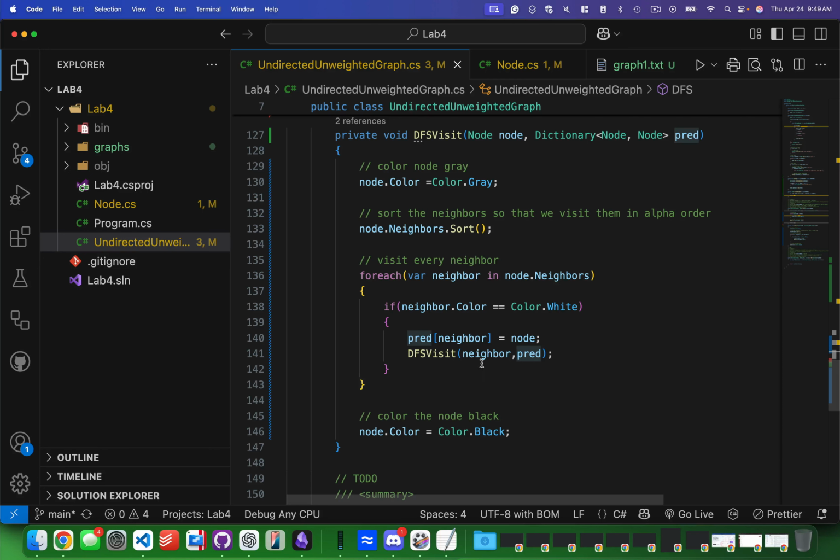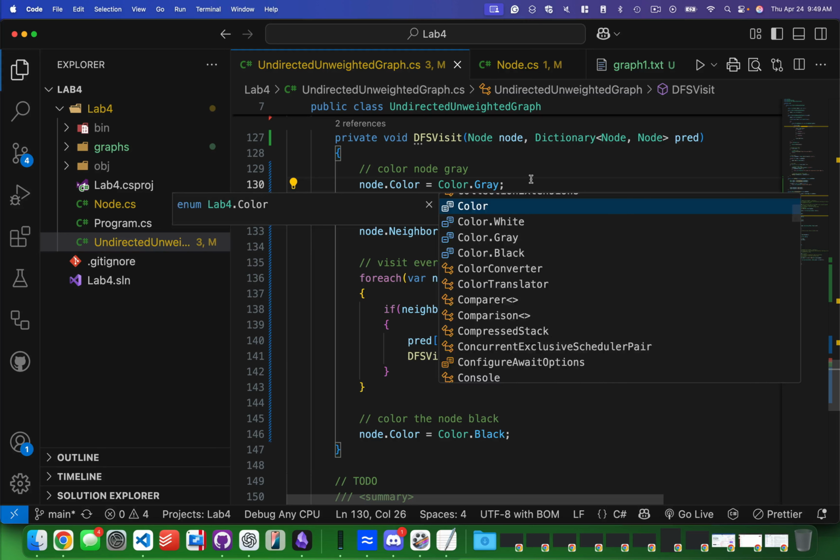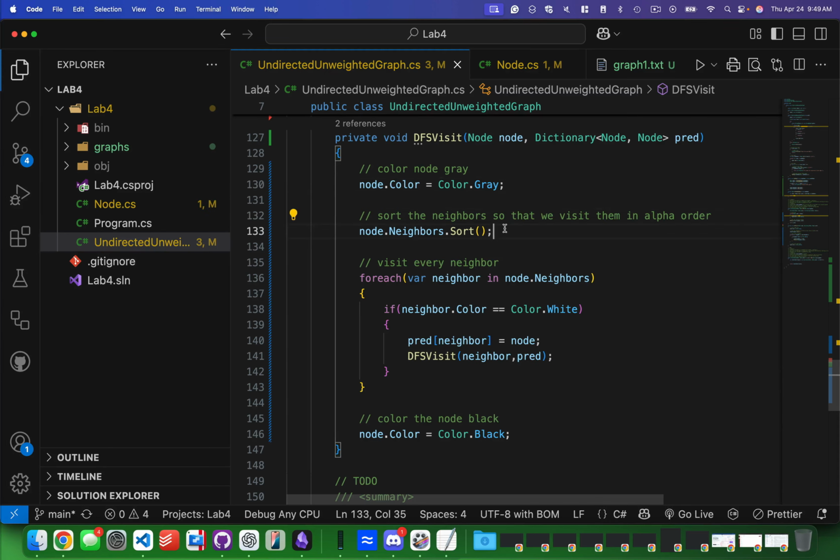And then as we visit, we're going to say whatever node we're on is colored gray. We sort all the neighbors of this node. We go through all the neighbors, so they'll be visiting them in alphabetical order. We check and say, is this neighbor's color white? That is, have we not visited this neighbor before? You could say it goes from unvisited to discovered to visited.